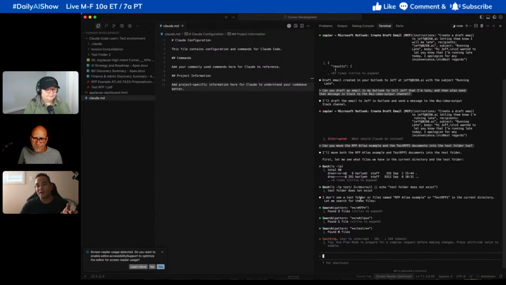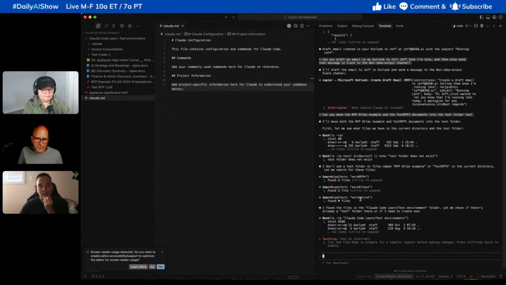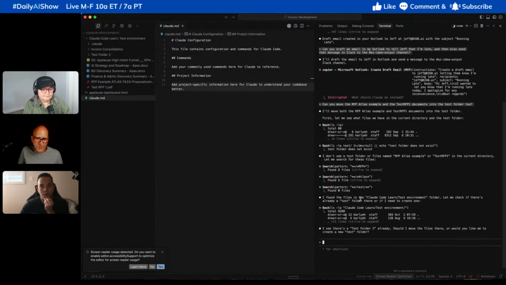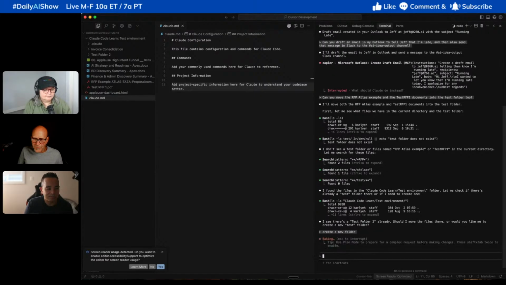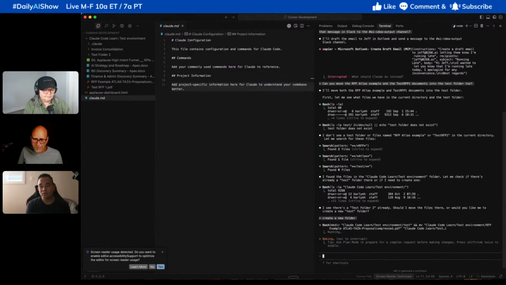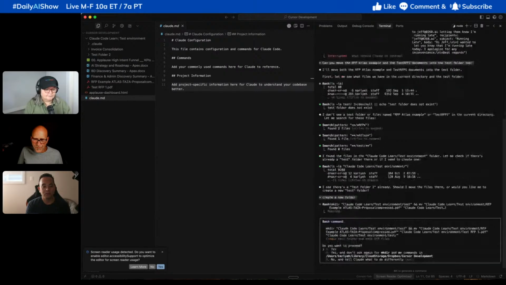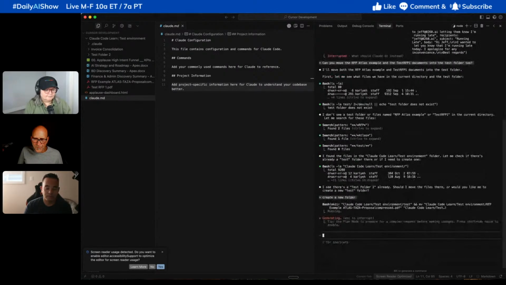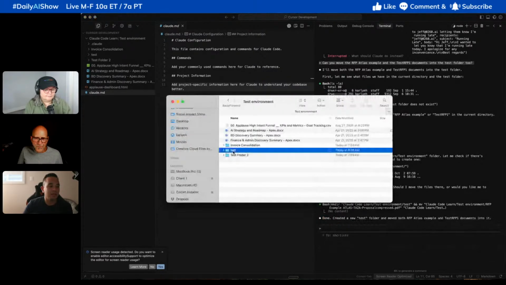I don't know if you want to burn your tokens doing this, but let's see, create. Yeah, you know what? Create a new folder. And you can have it create a new folder, do the analysis and so on. Yes. And as you can see here, it created a test folder and your files are in there.